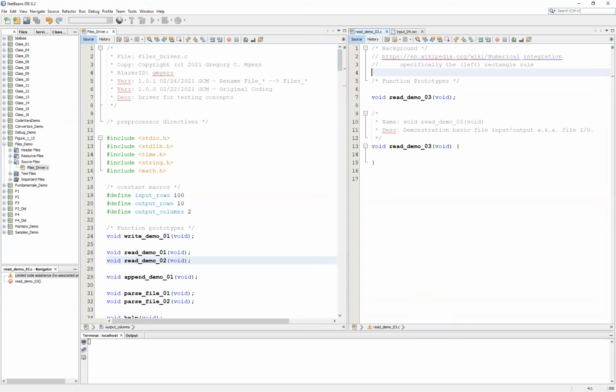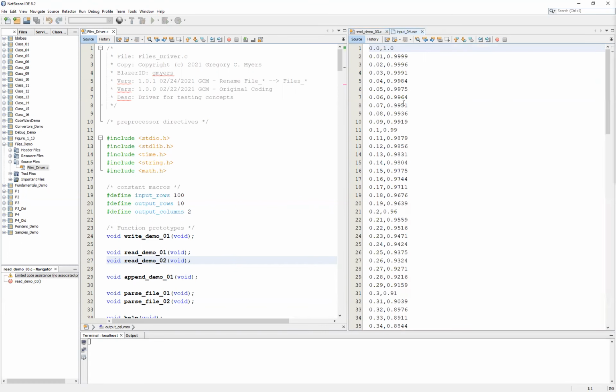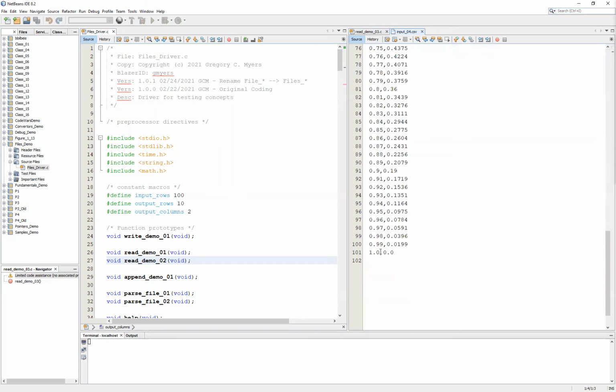So to begin with, what you want to do is obtain a copy of our read_demo_03, as well as our input_04.csv. Before we go too far into this, you want to take just a second to look at the CSV file and note that it essentially is pairs of values, each on a row, and what you will discover is that they correspond to the X and Y values of the function y equals 1 minus x squared from an x min of 0 to an x max of 1.